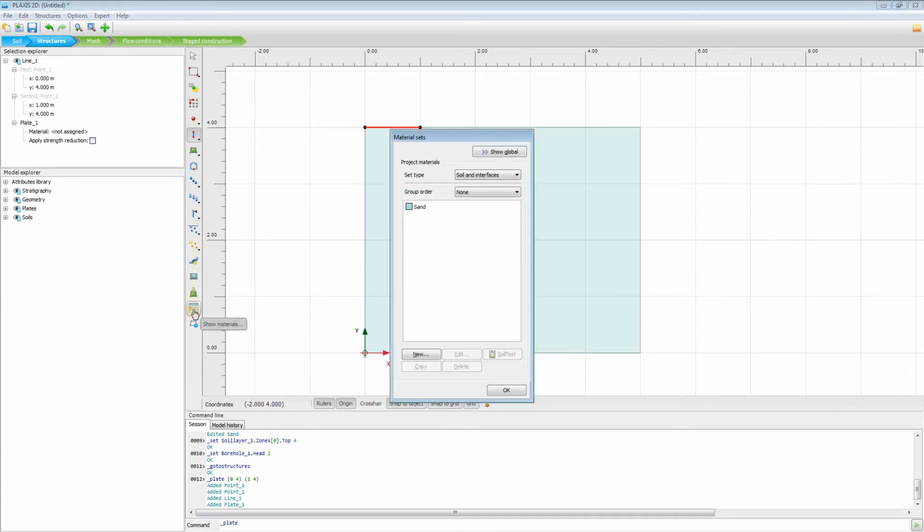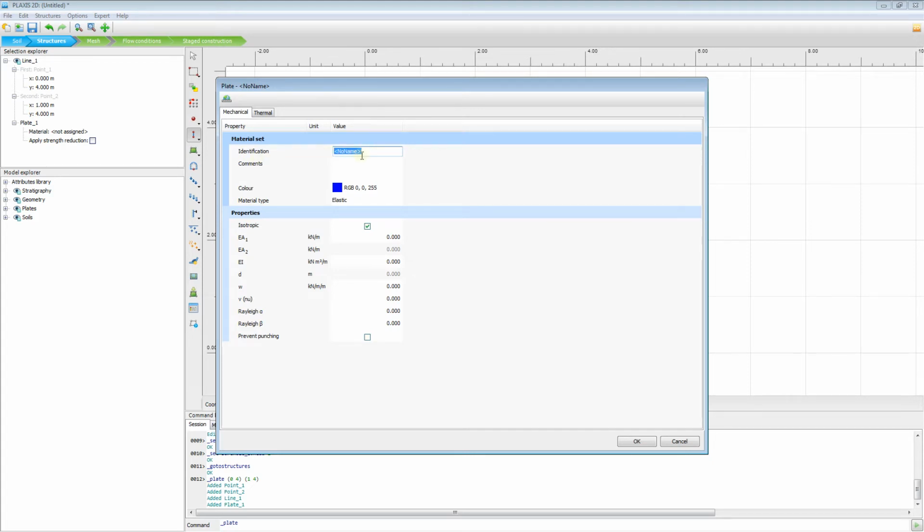And we will move to the show materials to create the new material for the plate. We click new. In identification, we will type the name of the plate, the name of the footing. We will type footing. We keep it elastic, default. And we will input the properties. Here, EA is the axial stiffness of the plate and it is 5E6. EI is the bending stiffness of the plate, so we will put 8.5E3 and that's it. We will click OK.